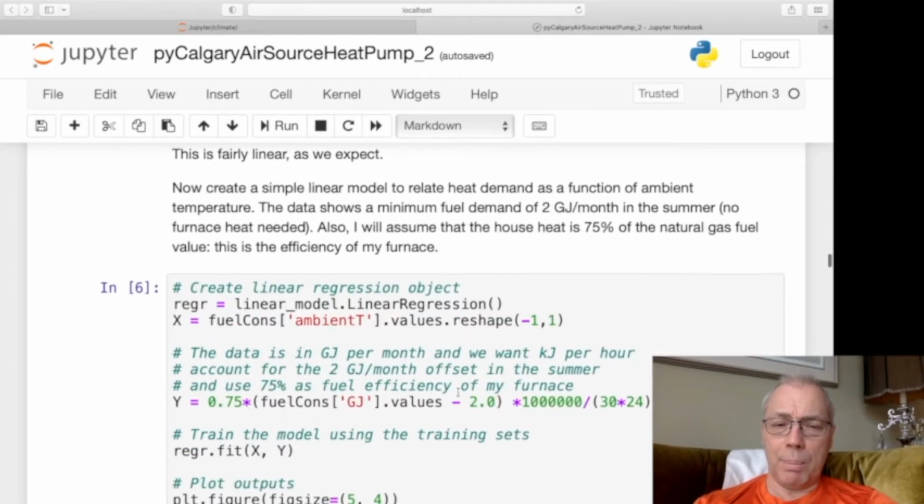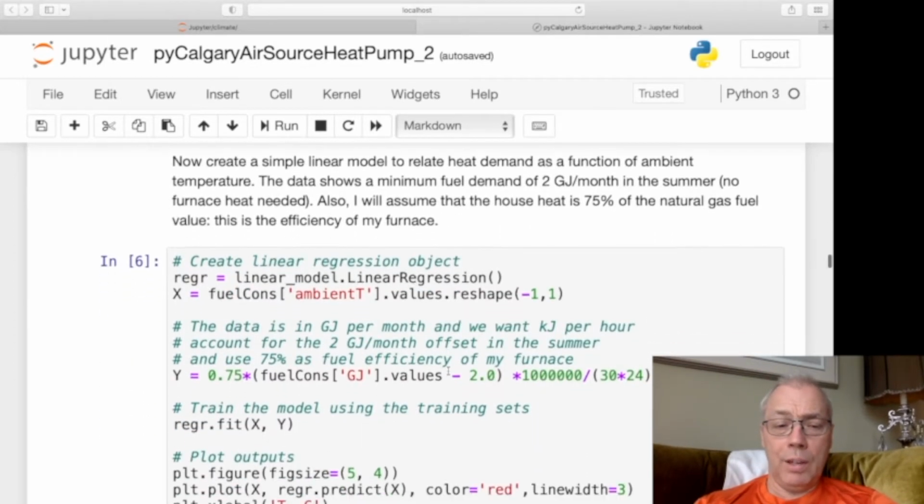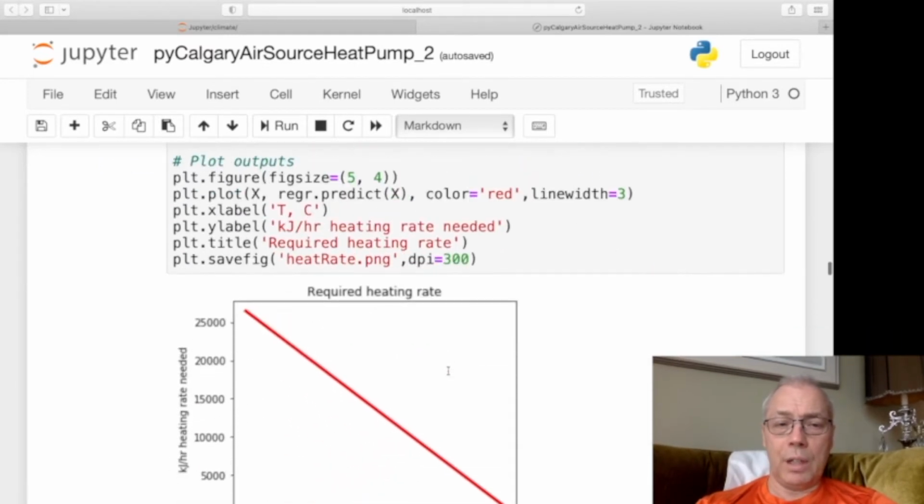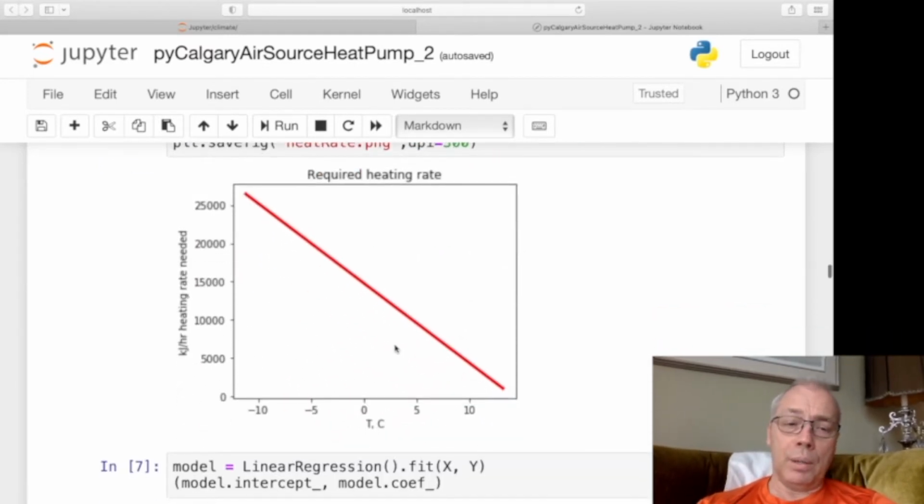So I need to do a bit of math, and I need to fit a curve to it. There's some Python code for fitting a curve to it. And there's my curve. This is now the model that expresses gigajoules per hour of heat required by the house as a function of outdoor temperature.